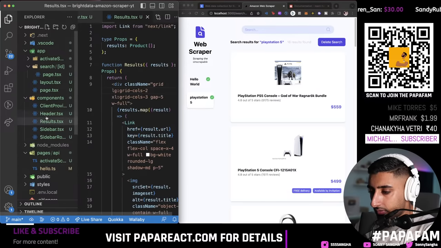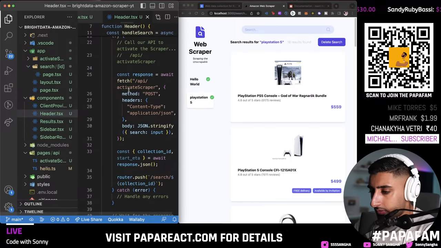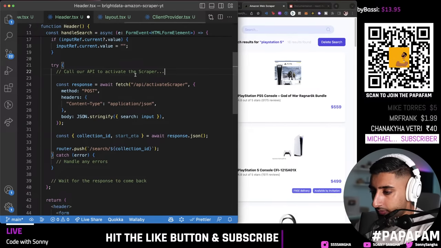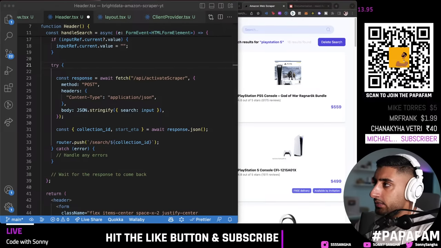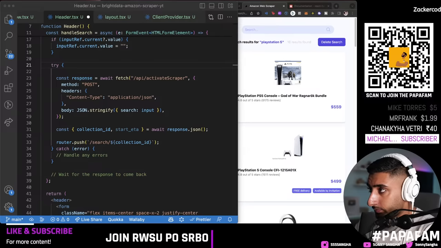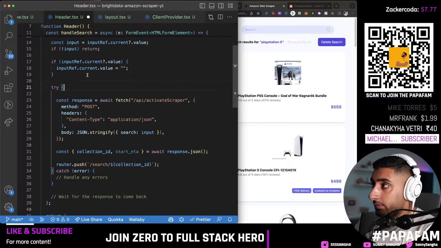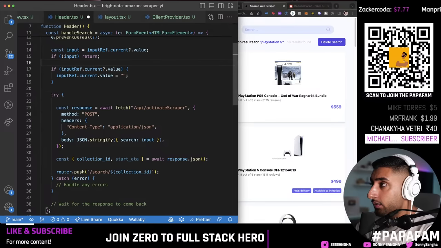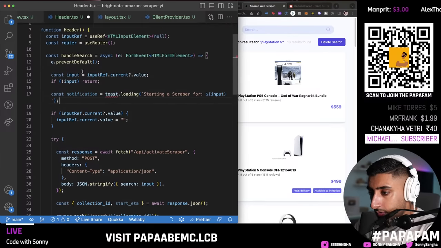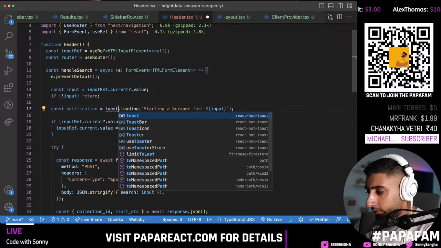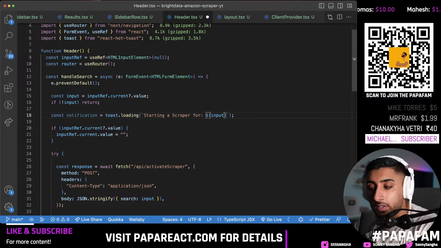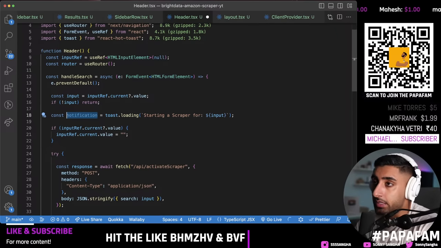So we're going to go to the header.tsx over here, and right here is where we want it to happen. Inside my header.tsx, I'm going to create a notification at the top here. We're going to say toast.loading. This will actually make a toaster pop up, and it's going to say starting a scraper for whatever input you put in. And then we get a reference to it. That's what gets returned back.